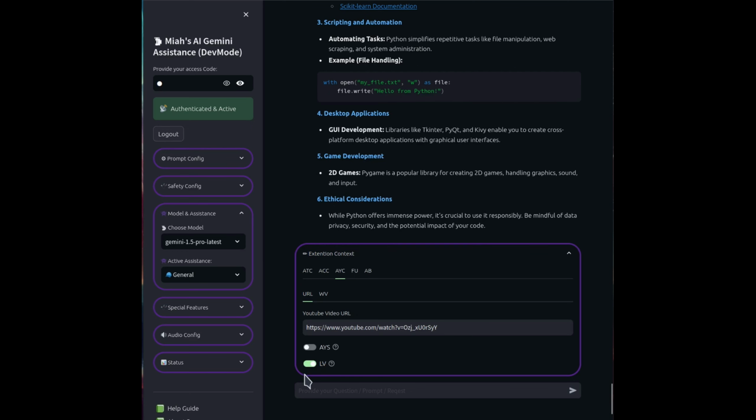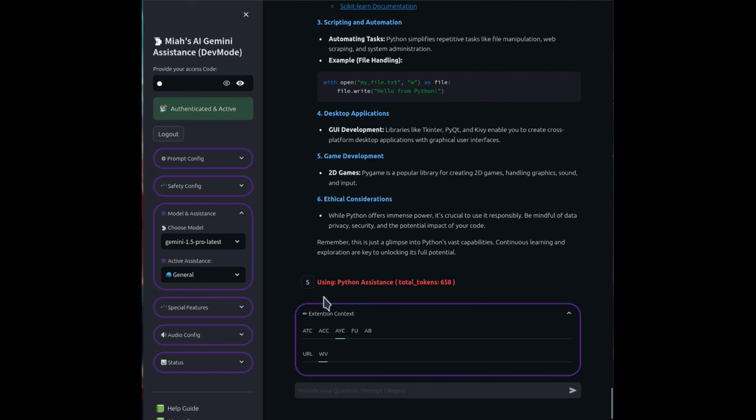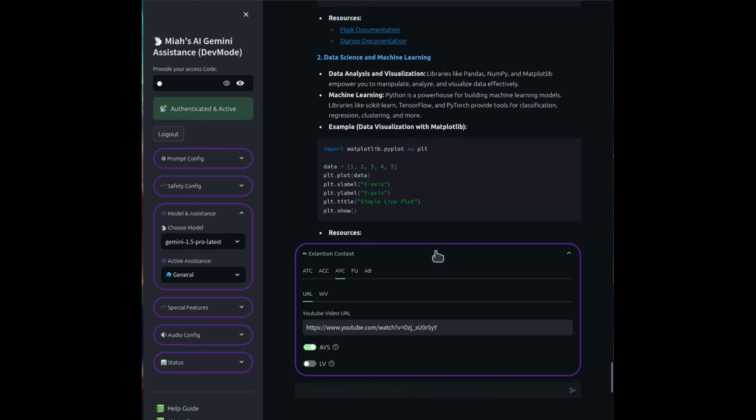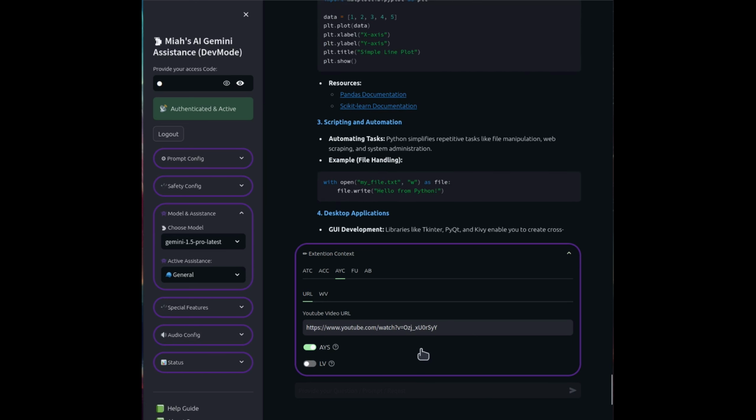So let's go back here, disable that. If we disable this, we can't watch it anymore. You see, it's no longer available. But if you enable it, then you can watch the video there. And if we enable this one, basically this is gonna get us the context of what that transcript is about.